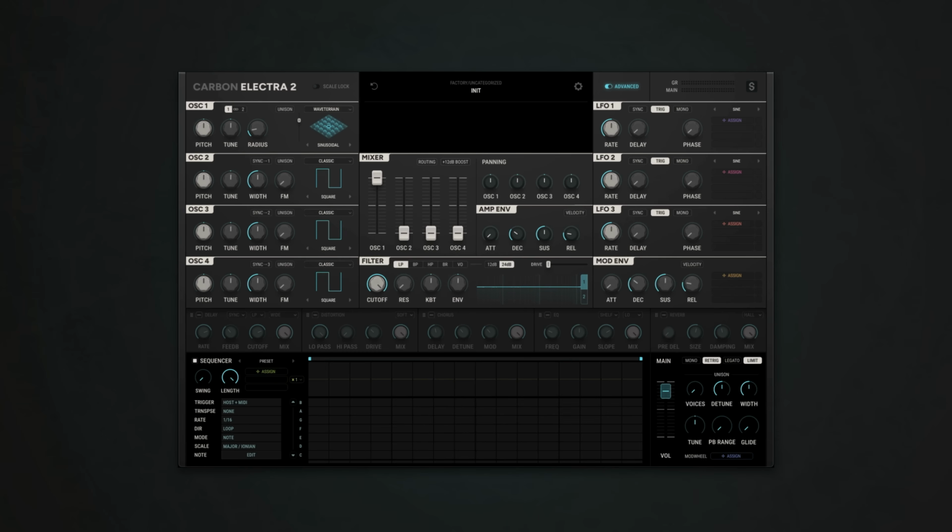The radius control determines how far across the surface the oscillator travels. A larger radius value generally results in a brighter, more complex sound. We can also increase the size of the terrain for a deeper, richer sound.